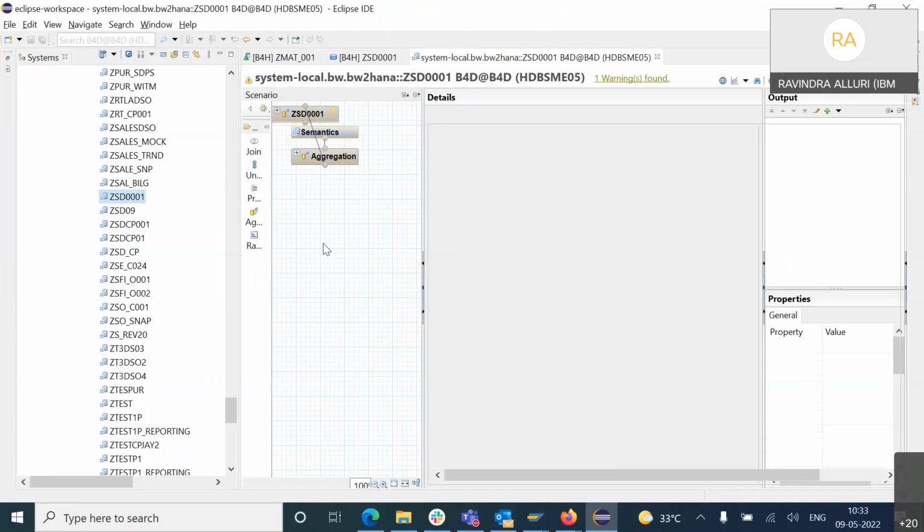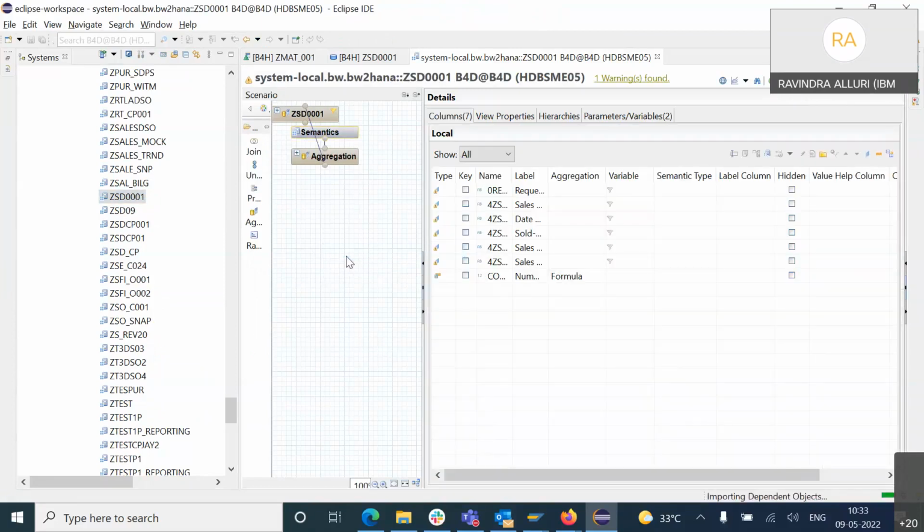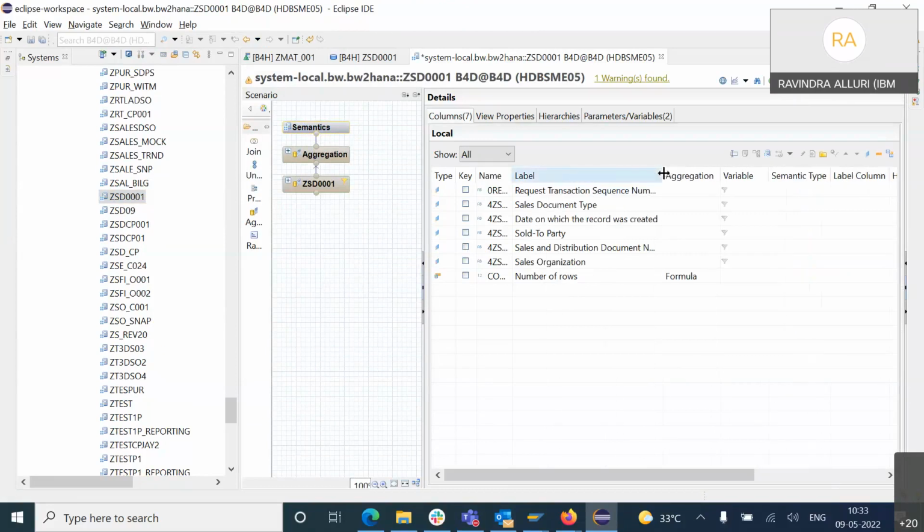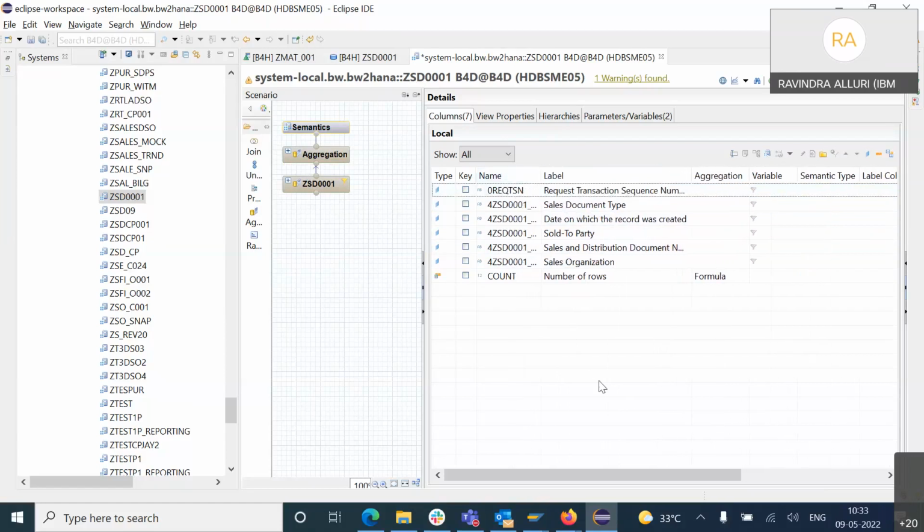Okay, so you can see the calculation view. Yeah, all my fields are there. In addition, it has created this one, request transaction sequence number, because this is a default technical field in the ADSO. So even though I haven't added it as a field there, it will create it here.